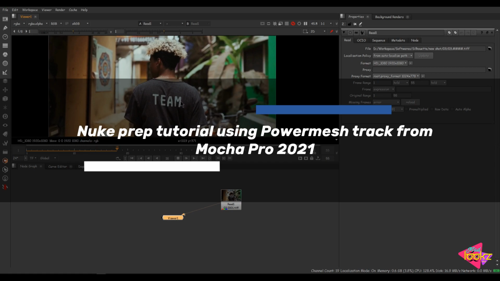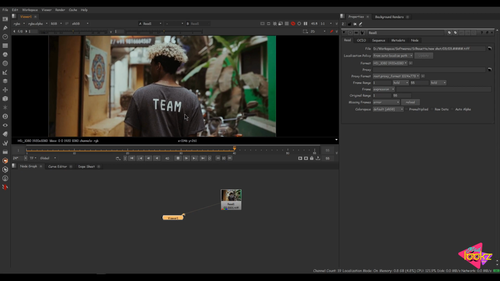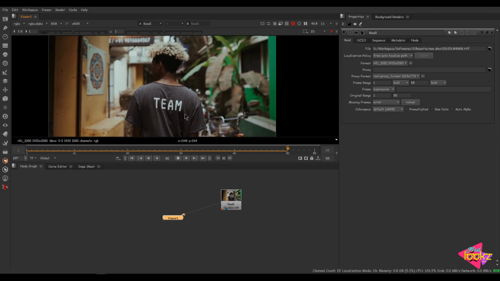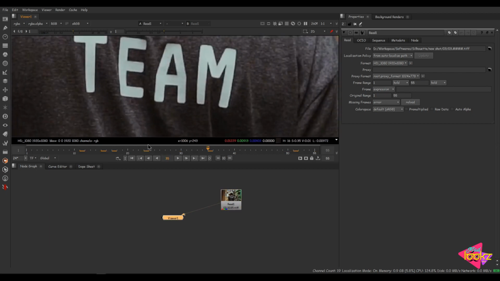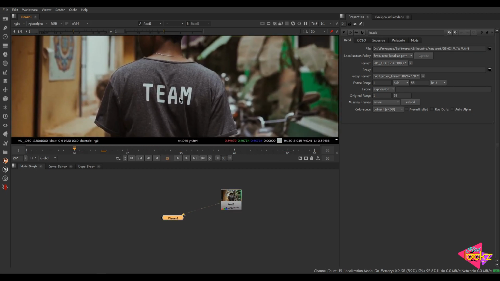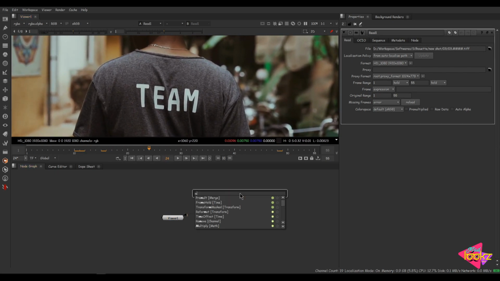Today we are going to check out how a prep artist can use Powermesh for prep tasks in Nuke. Powermesh is a new feature in Mocha Pro 2021, and here I have a footage. I'm going to remove this logo here. You can see a lot of foldings in this t-shirt, and it's constantly folding throughout the work range.